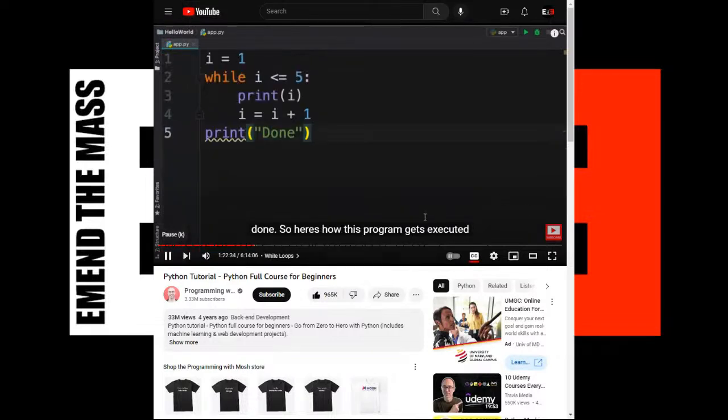So here's how this program gets executed. First, we set i to 1. Now the Python interpreter executes line 2. This condition is true because i is less than 5. So i is printed on the terminal and then incremented by 1. Just remember, line 4 is saying that it's going in increments. So it starts with i, which is 1, and then increments by 1.